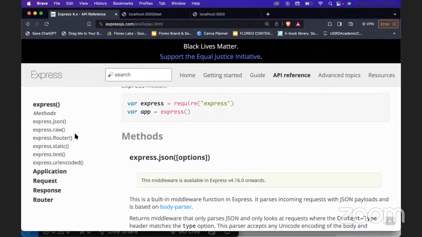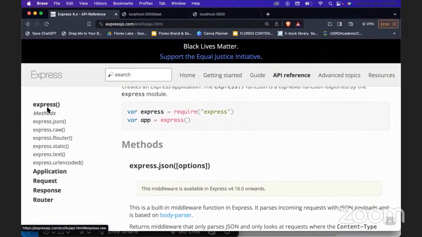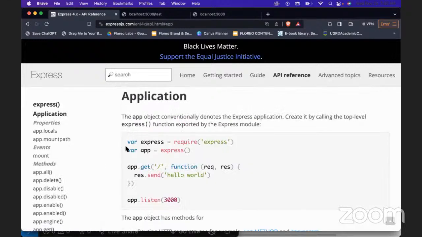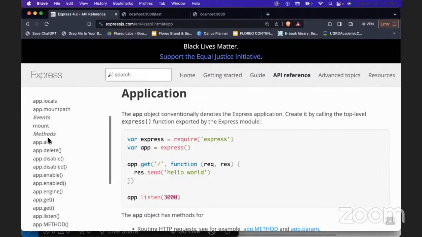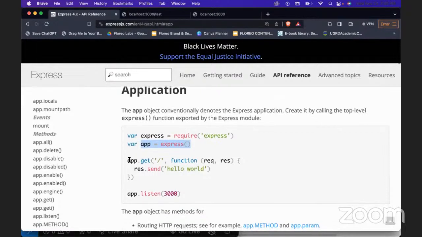There's a couple different methods that you can see here on the left-hand side, but they're also defined things for not only the Express function, but also you can see here application, request, response, and router. So if we were to go to application, this is where you see all of the different properties and methods for the app that we create. So whenever I say app equals express, we create a new Express application. We use app.get, app.listen, etc.